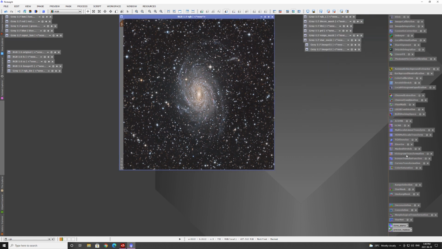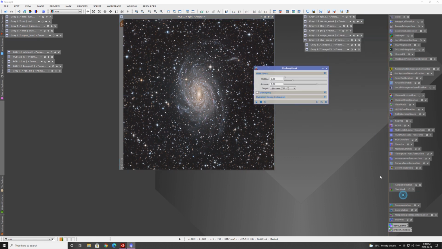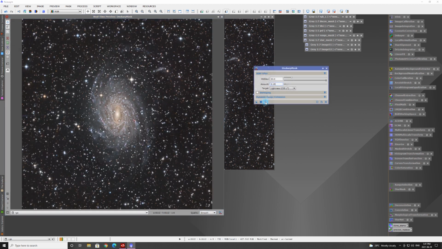And then a final little touch, I go to Unsharp Mask. I change that standard deviation. I start at about 50, and the amount I go to 0.15, and I preview. And you can see that it's adding just a little bit of sharpening into the fine dust and details inside the core of this galaxy.